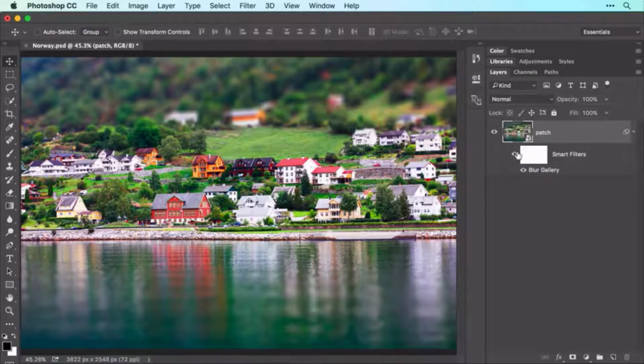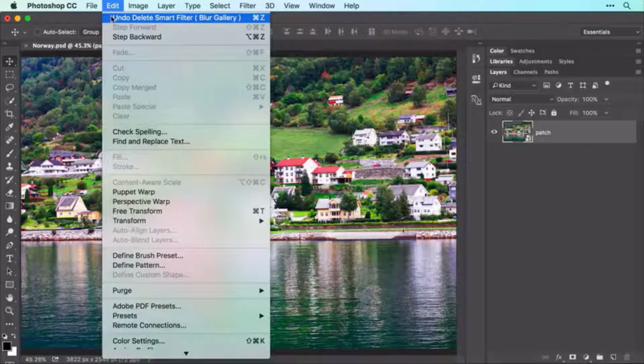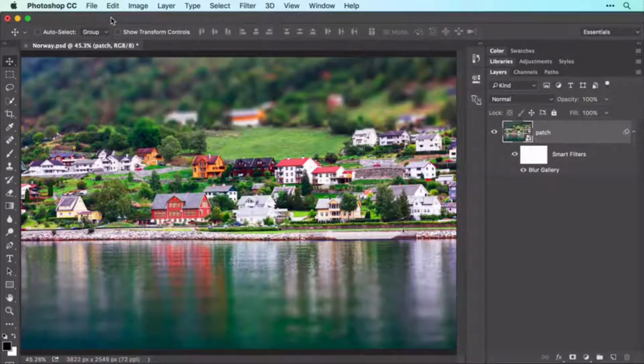In fact, we did this on an adjustment layer mask in the second video in this series in order to hide part of the adjustment. To delete a filter, drag the filter's name to the trash icon at the bottom right of the Layers panel. I'll choose Edit, Undo Delete Smart Filter to bring that filter back.